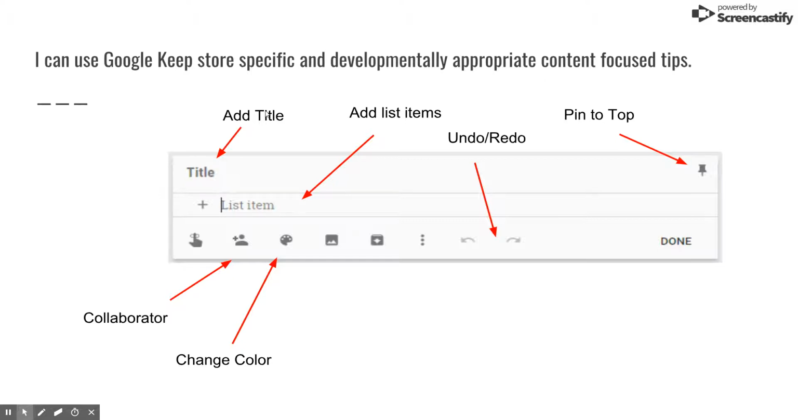of what information you're storing. You can list the items that you are going to be storing under this identified header. If you need to undo or redo anything, you can. If this is a super important piece of information you want to keep close at hand, you can pin it to the top of the page.